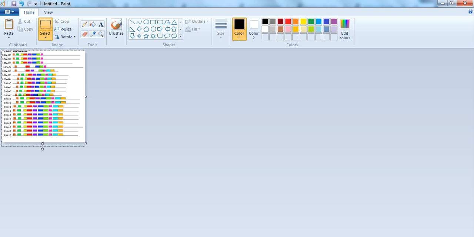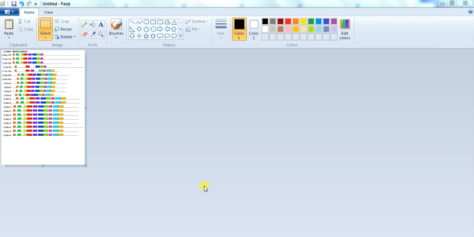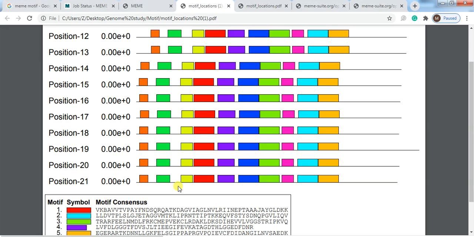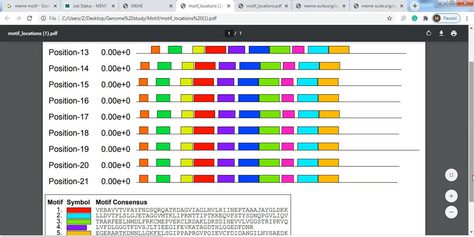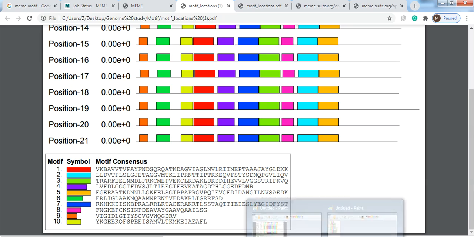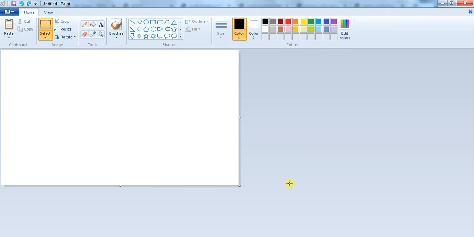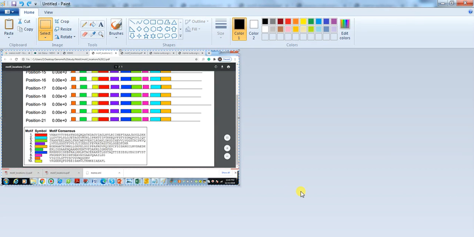We also need to put the sequence detail. So open that Excel sheet, sorry, that PDF file, and we also need this box. Here we have the motif information. Again, print screen. Control V. And now crop that box.